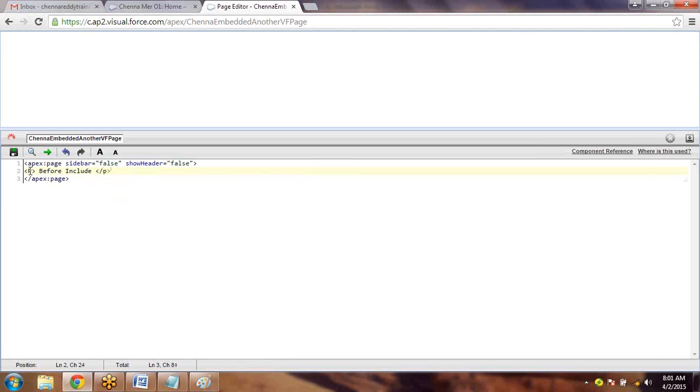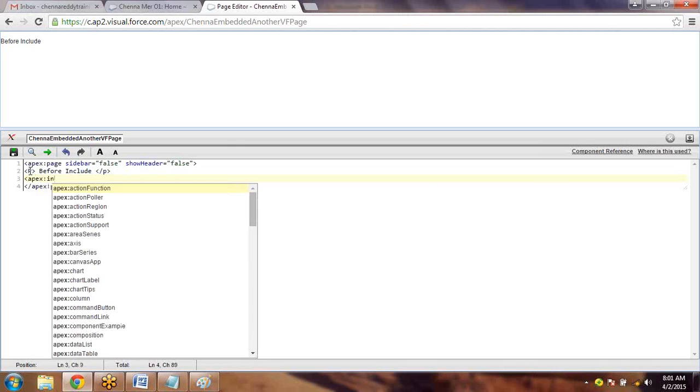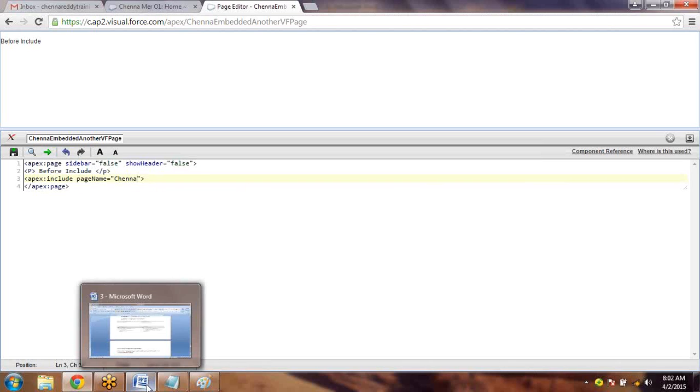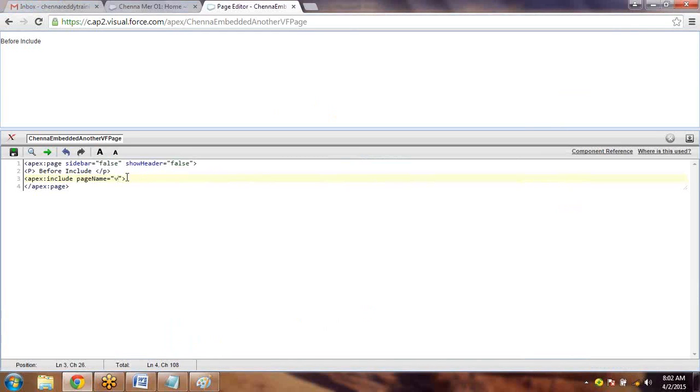So I am just displaying some text here, before include. Now I would like to include. If you want to include the results, then there is something called apex:include. Previously it was composition. Now it is include. So apex page name. What is the page name? Channa main Visual Force page. That's it. Okay, you can end the tag.